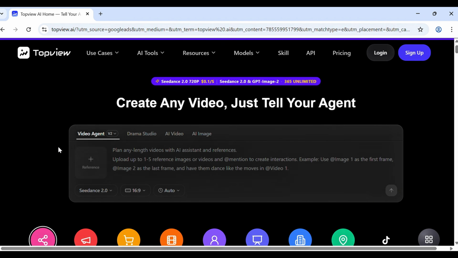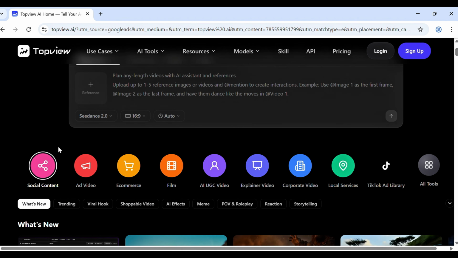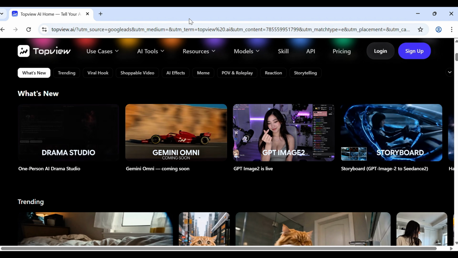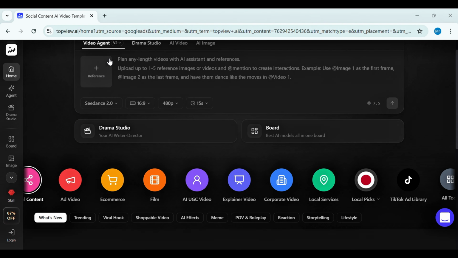Topview has a whole range of content categories, from social content and ad videos to e-commerce and so many more. But for today, we're using the V2 Agent tool, which is specifically made for long-form content. Here is where you can type or paste your simple story idea, and the AI agent creates the magic.